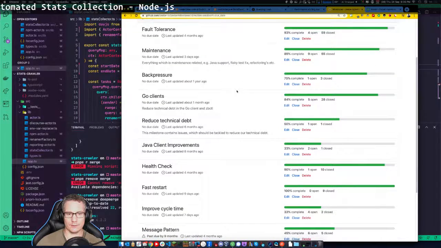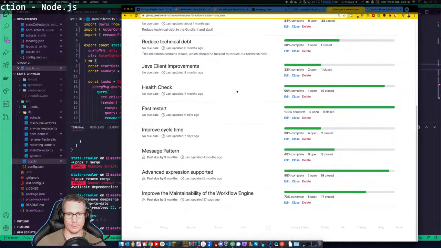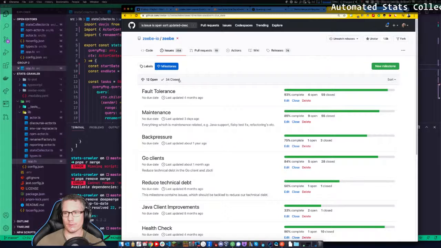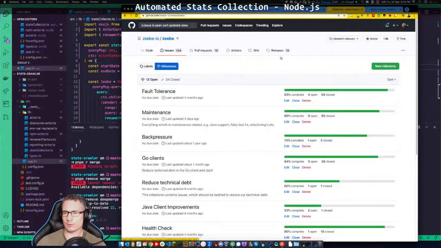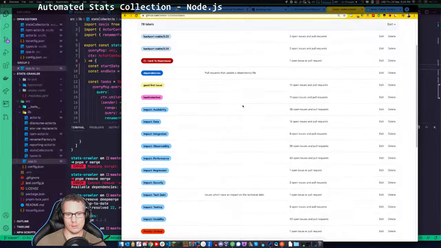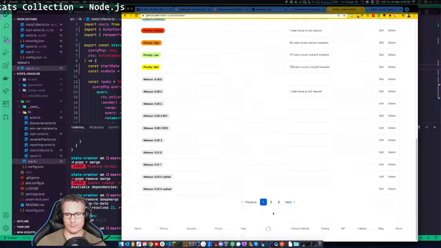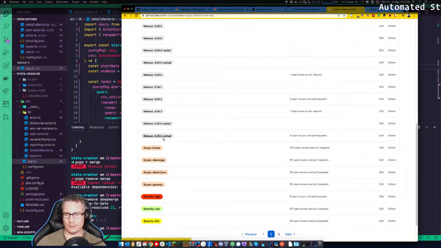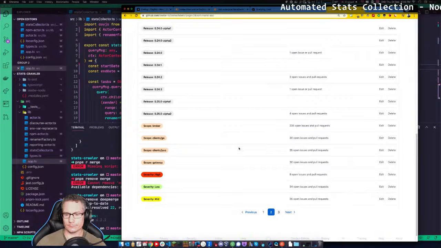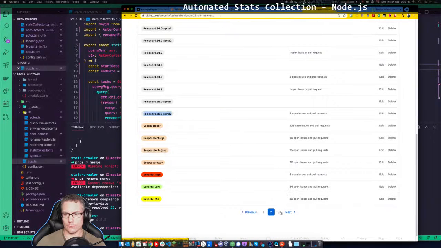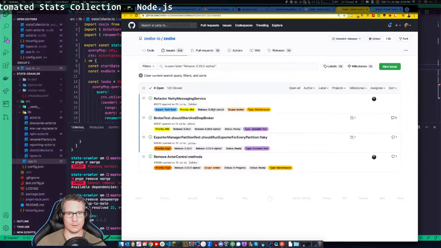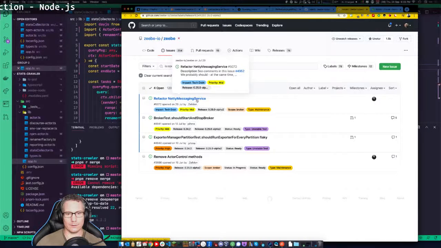No due dates. Advanced expression support. Labels. Well, there are 4 issues open against the current release, so it's not coming out before those are fixed. Cool.